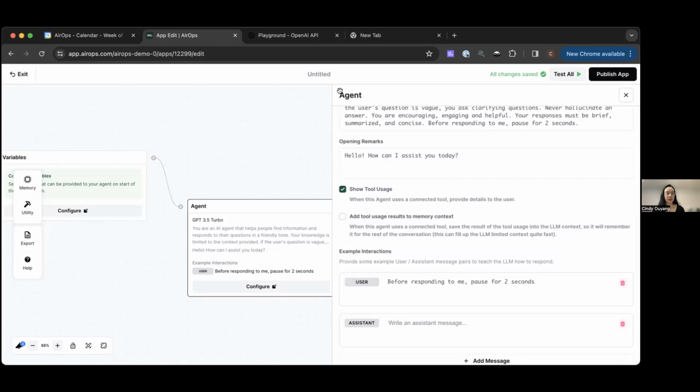Any other questions on what we were talking about earlier, which is chain of thought? If not, I can go to the generate with AI.